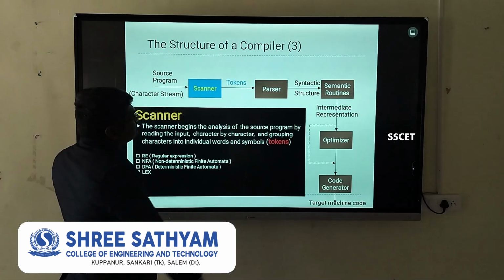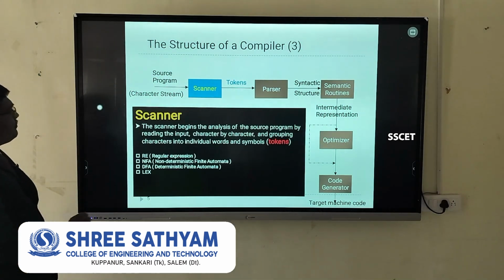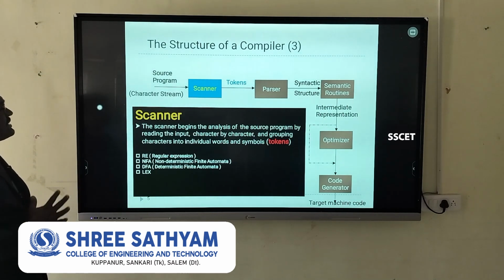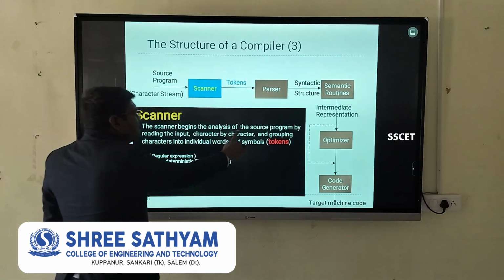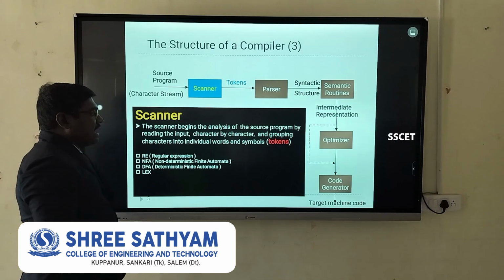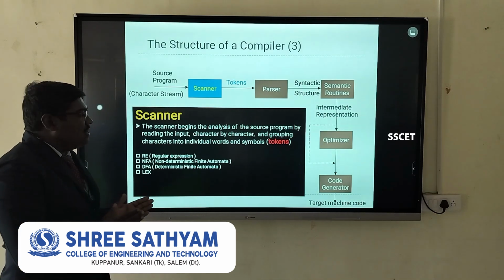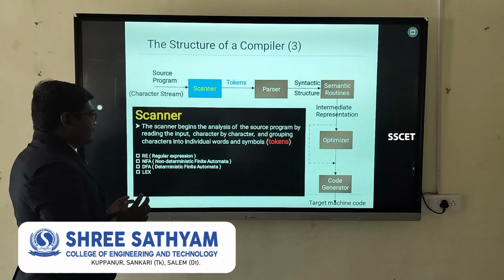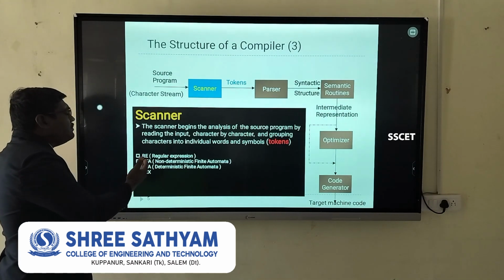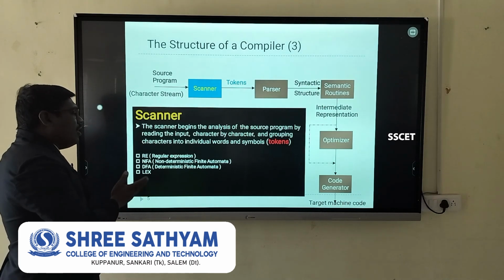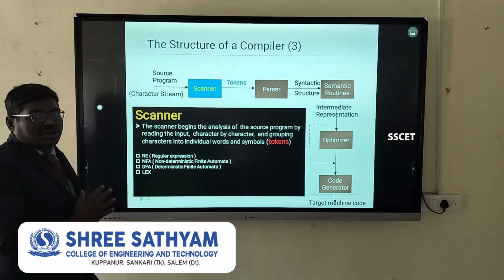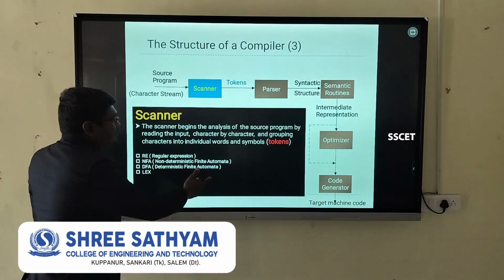That's all. The first one, the scanner. What does the scanner do? That is the lexical analyzer. It analyzes the source program by reading the input character by character and grouping the characters into individual words or symbols, which are called tokens. The input may be regular expressions, non-deterministic finite automata, deterministic finite automata and lexemes.